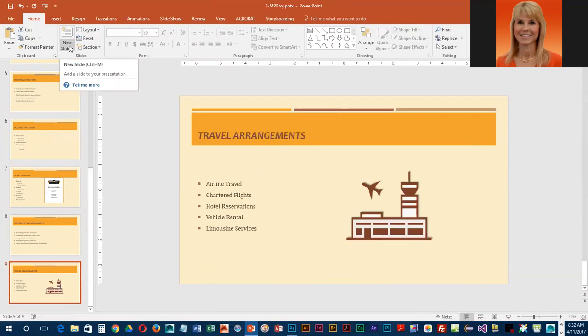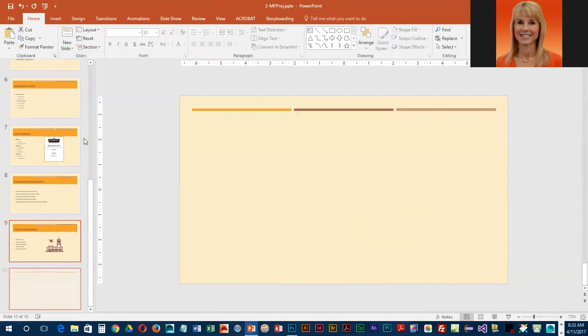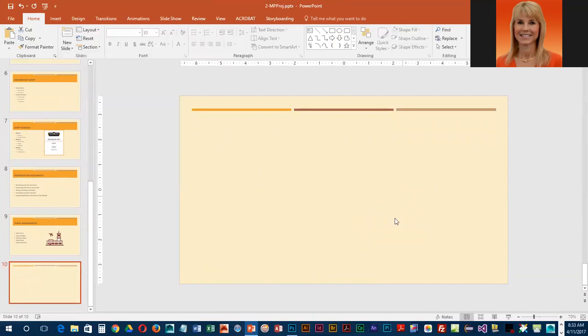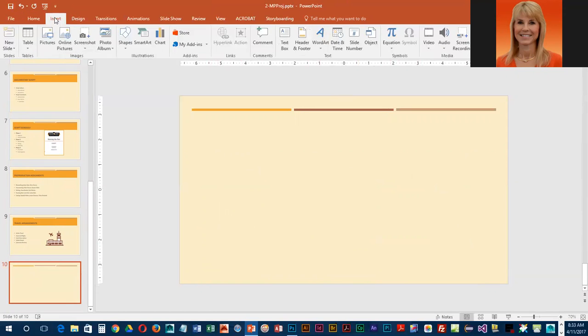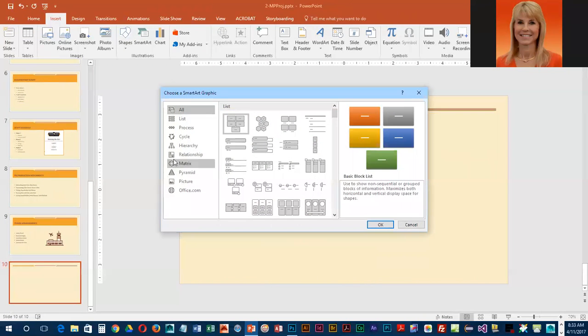And we're going to do a new slide, but they don't want a title on this slide. So we're going to click the new slide arrow, and we're going to choose blank. Now we want SmartArt in this, and you'll notice that we don't have a SmartArt button. Well, we can go into Insert, and we can add SmartArt through the Insert ribbon. So we're going to go ahead and do that.